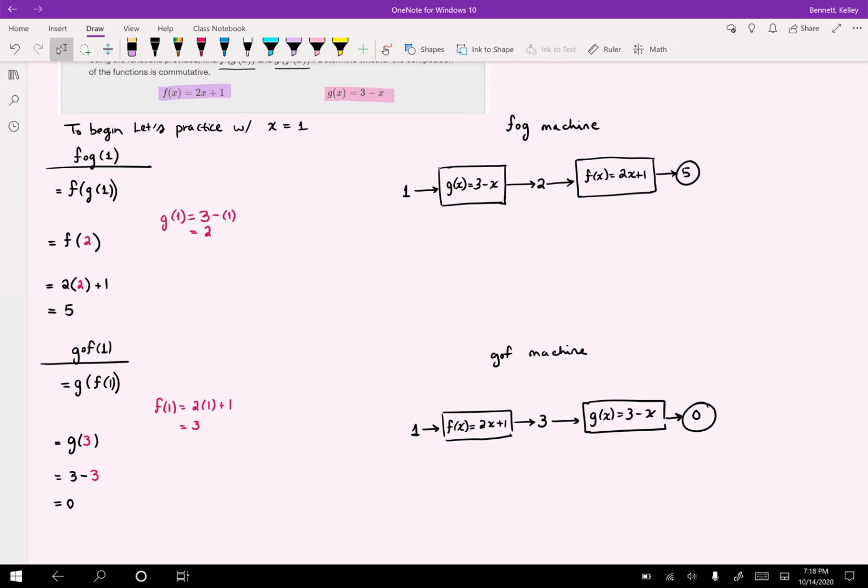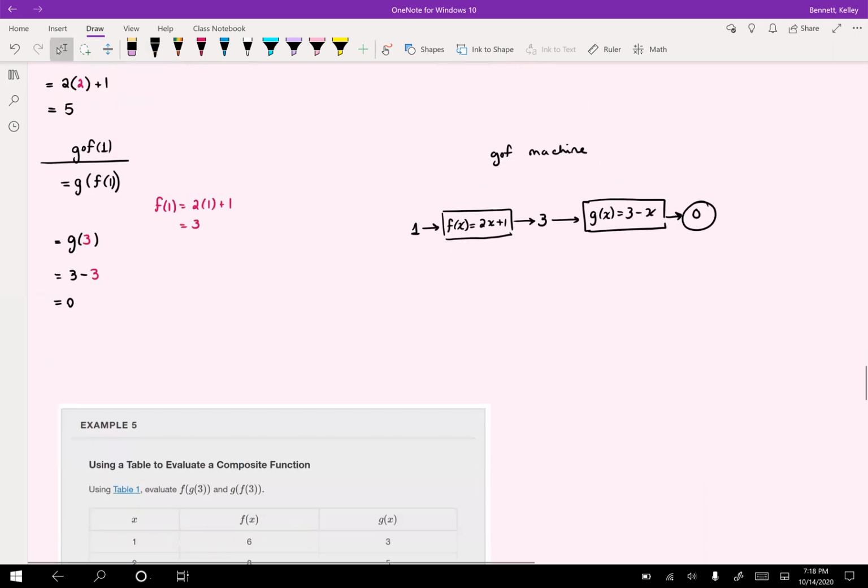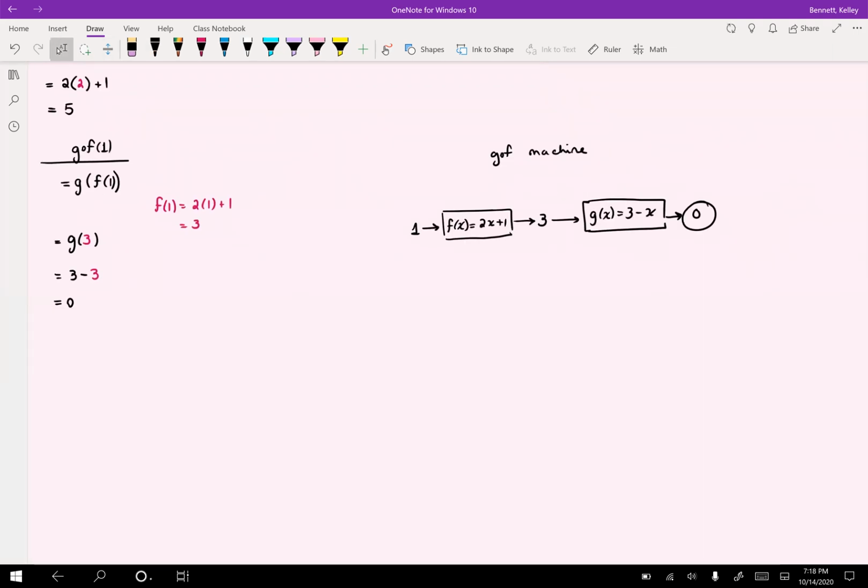All right, so now we want to look at it in general. So let's try to remember 2x plus 1 and 3 minus x as I scroll away from our problem. Maybe we'll switch colors here. I want to split the page down the middle. On the left-hand side, we're going to do f of g of x, and on the right-hand side, we're going to do g of f of x.